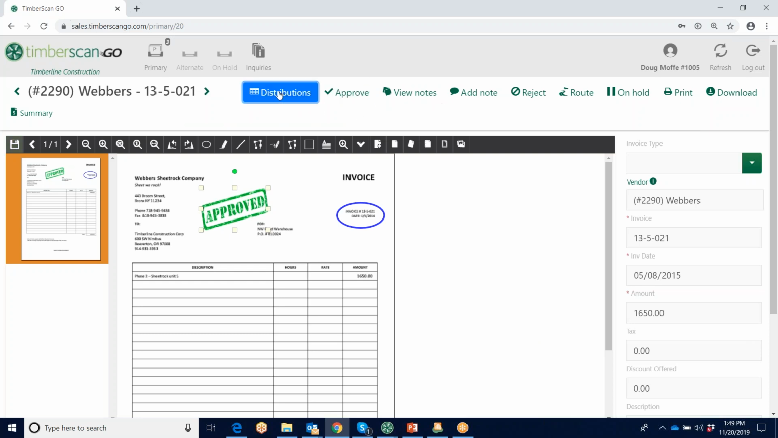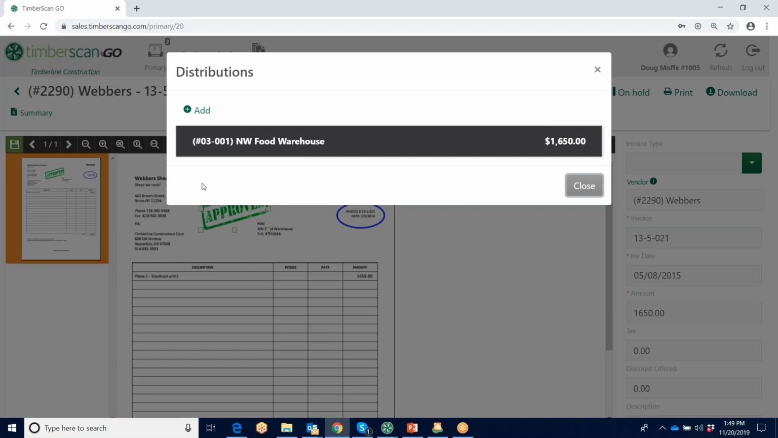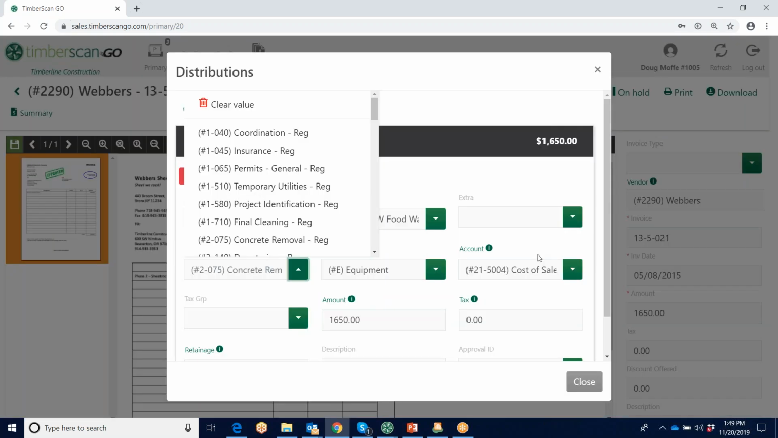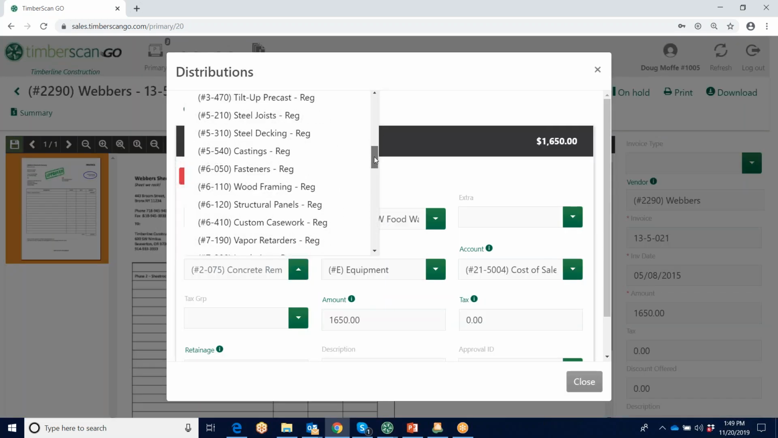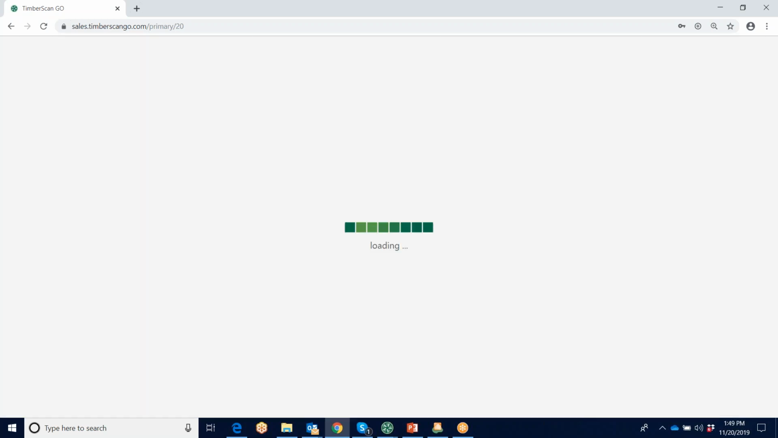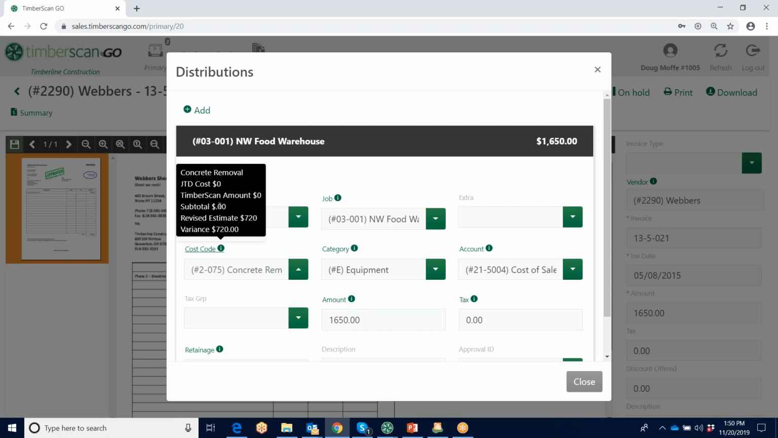If I need to change the coding, I'm just going to click on the distribution button here, and if I want to split the distribution, then I could just add a new line item. Or if I just want to change maybe a cost code or something, I would come in here, and this is a drop down into my cost code file in Sage. So I could just pick the code that I need. You also have tooltips available to you within here. So if you just click on the little eye, this gives you a tooltip about the cost code.